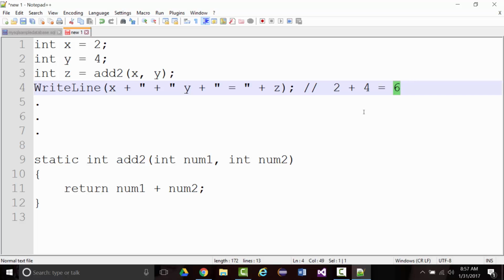Add2 is just the name of the method. We could have called it anything we wanted, but it's good to call it something that's reflective of what you're trying to do. Since we're trying to add two numbers, okay, so again, you can look at that and go, why didn't you just say z equals x plus y?